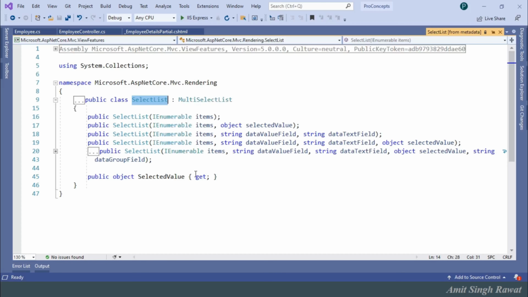The fourth constructor is saying you can additionally define a selected value. So it is straightforward, so try it by yourself. Next constructor says you can define a group as well. Let's see how we can use that.